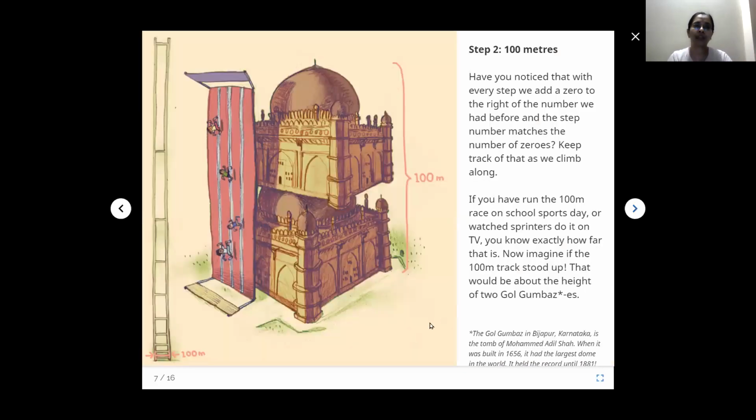Now if we have to think of a 10 times longer space, we think of 100 meters. Have you noticed that with every step we add a 0 to the right of the number? You know that, you are bigger kids. The step number matches the number of zeros. Keep track of that as we climb along.